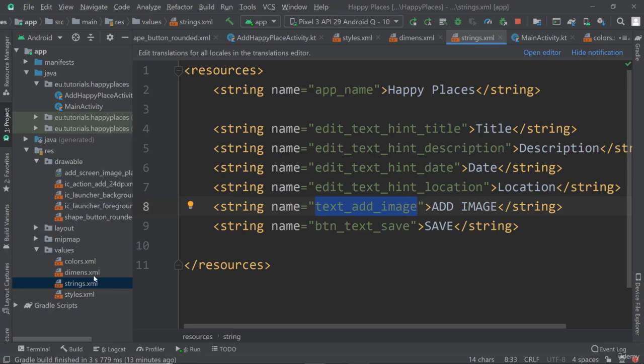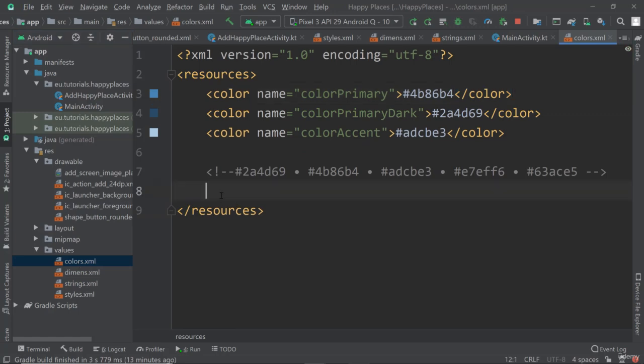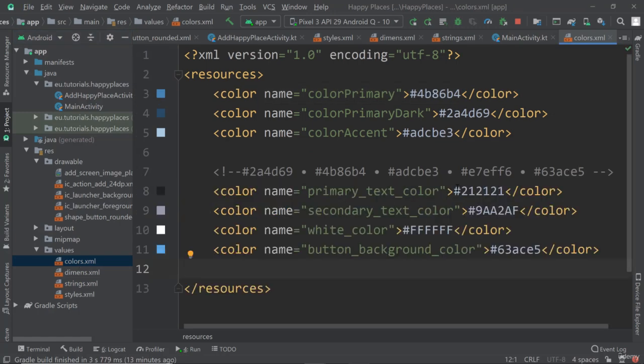So the next thing that we want to do is to add the final colors that we're still missing, and I'm just gonna go to my colors XML, and here I'm gonna add the other colors that I want to have. So I have this text color, the secondary text color, a white color which we're gonna reuse, and then the button background color, which is this light blue, this one that we have here in our color palette.